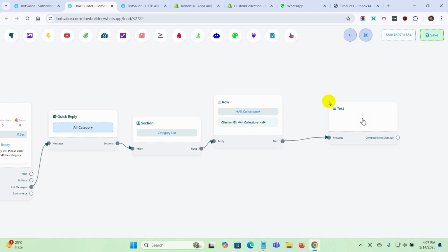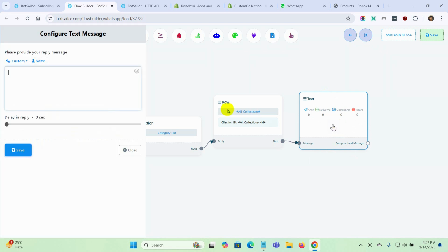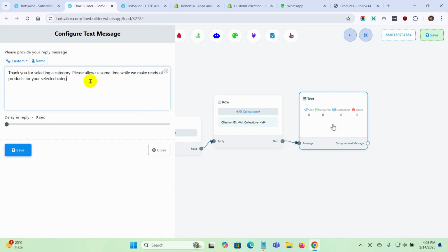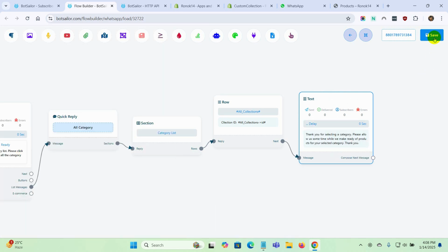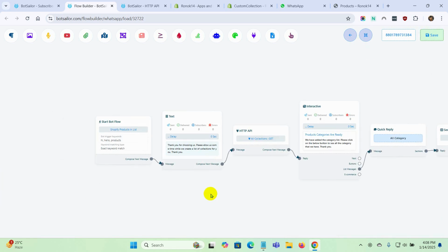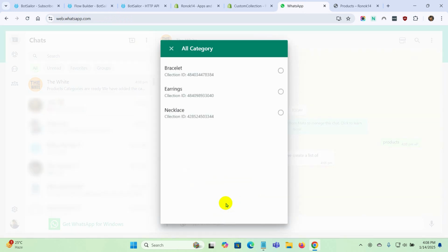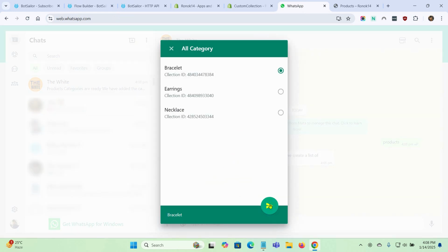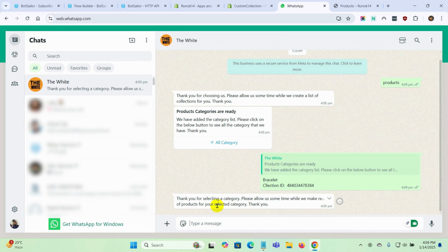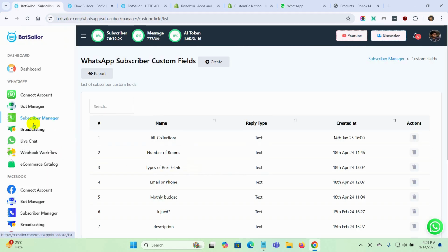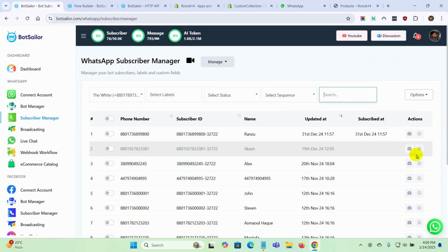Now, let's add a text reply. Adding a reply is necessary because in the next step, we'll create another HTTP API to fetch products and display them in a list. Double-click on the text element and enter some text. Set the bot and trigger it to save sample data to the custom field. Sample data will be required to set up the next HTTP API.